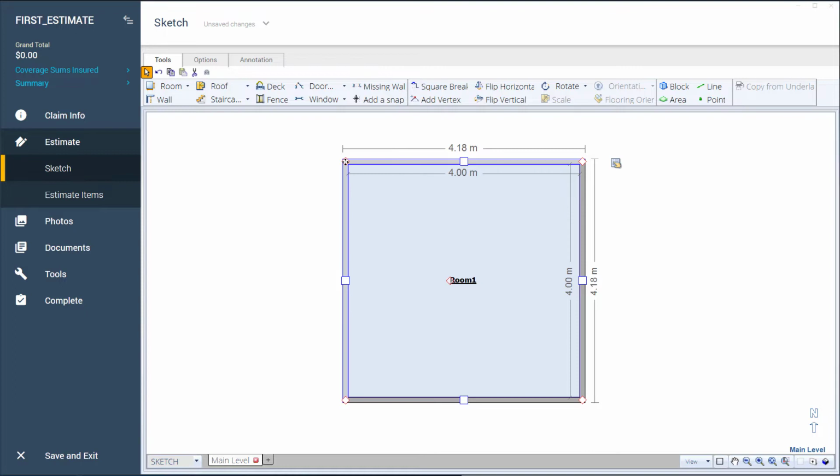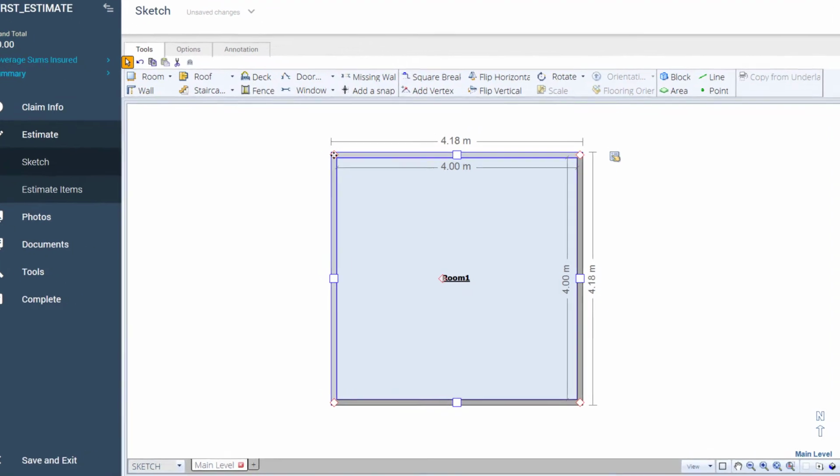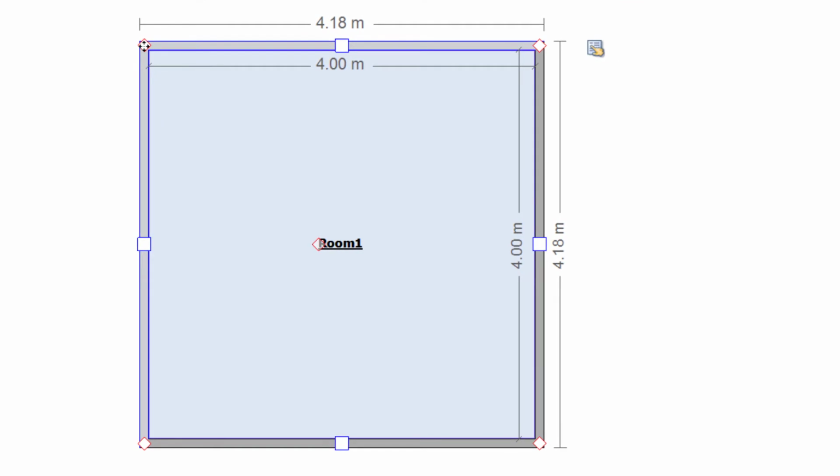Since the room is currently selected, you can see both the inside dimensions and outside dimensions of this room. It's 4 meters by 4 meters on the interior and 4.18 by 4.18 meters on the exterior. The interior and exterior dimensions are different because the walls are 90 millimeters thick.